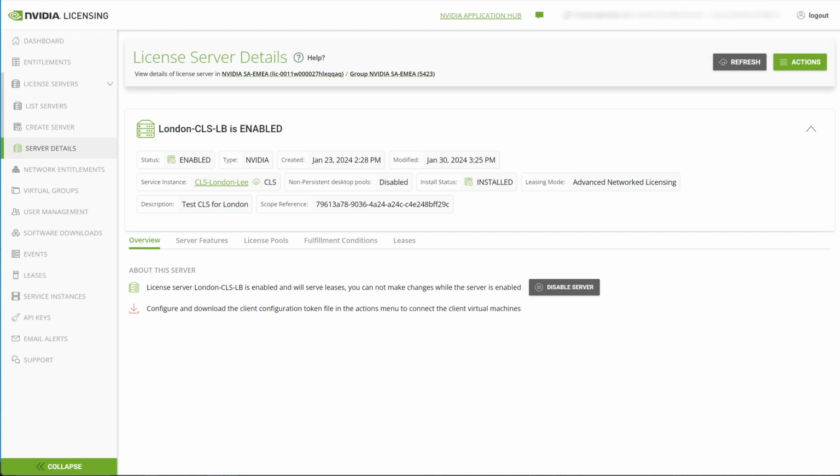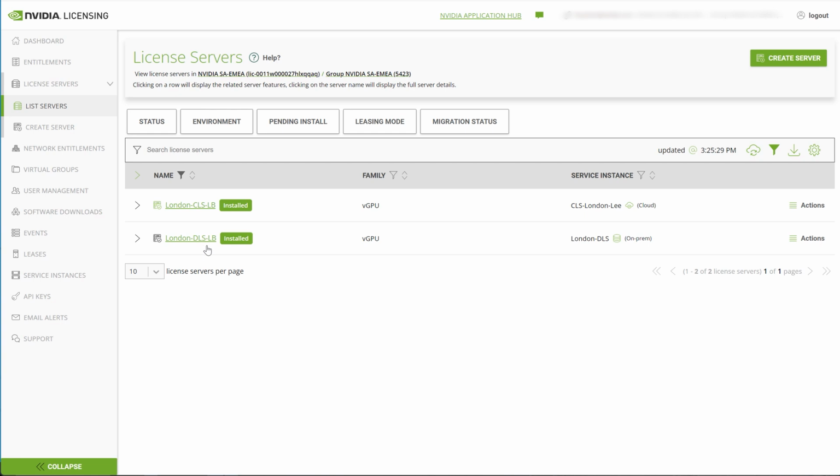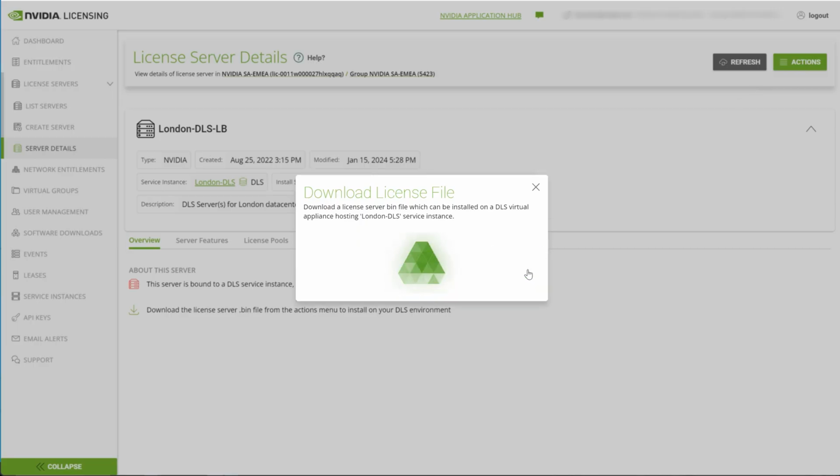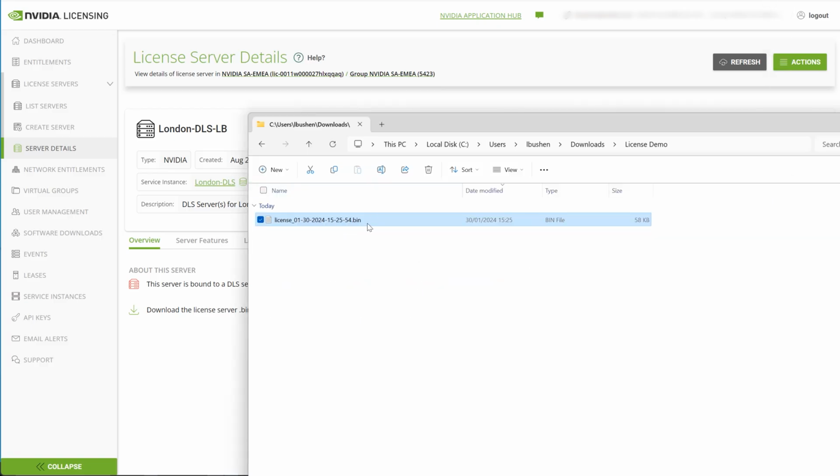Because I'm actually using an on-prem license server, which isn't connected in any way to this portal, what I am going to need to do now is just take the license that I've added to my DLS and copy it down to my DLS on-prem. So again, I'm going to go into look at the licensing information, come here and hit download. And this is going to download a binary file that I can install on my DLS. And here's the binary file that it's copied. All I need to do is now take that and install it onto my DLS.